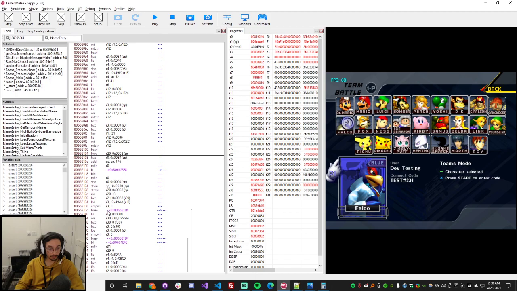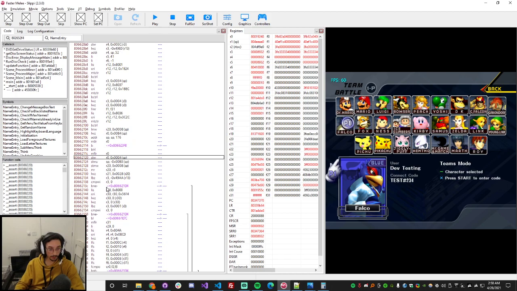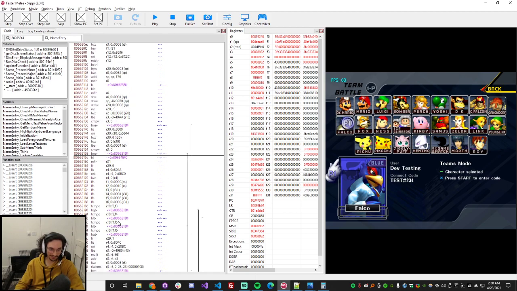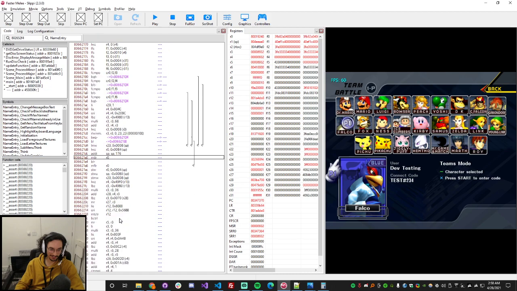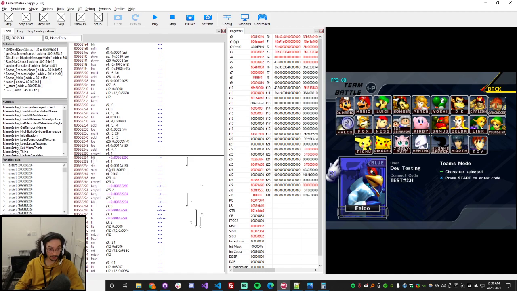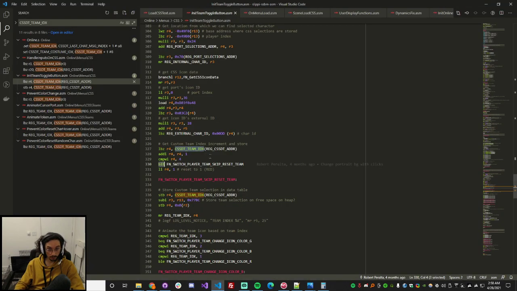BLT stands for branch less than, by the way, which means it will take the branch if the compare register has indicated that the compare you called before said that a value is less than another value. It's kind of a mouthful, but this looks promising, right? We got BLT, R4-1 compare with R4. This is an LBZ. Yeah, this looks right. So I'm on this line, I think.